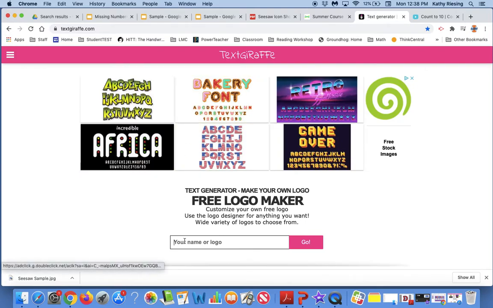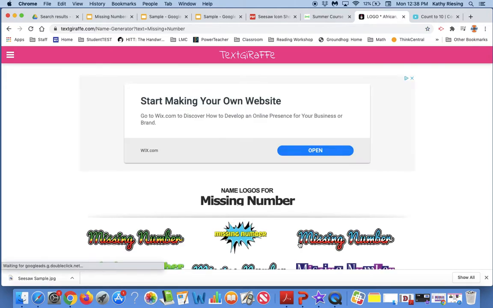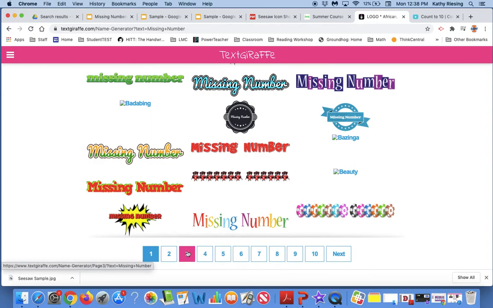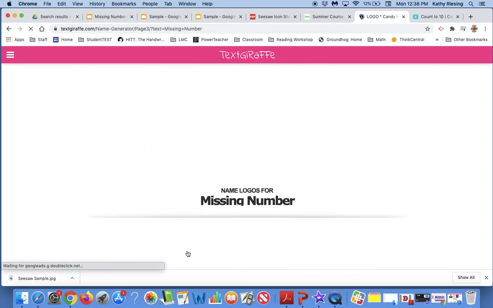You may be familiar with it already. I know I referred to it in some other videos too. But what you do, just go to textgiraffe.com. You type in here the text that you want to change. Click on Go, and then it shows you all these different ways to show that text. So the one I was looking at was on page 3 here.